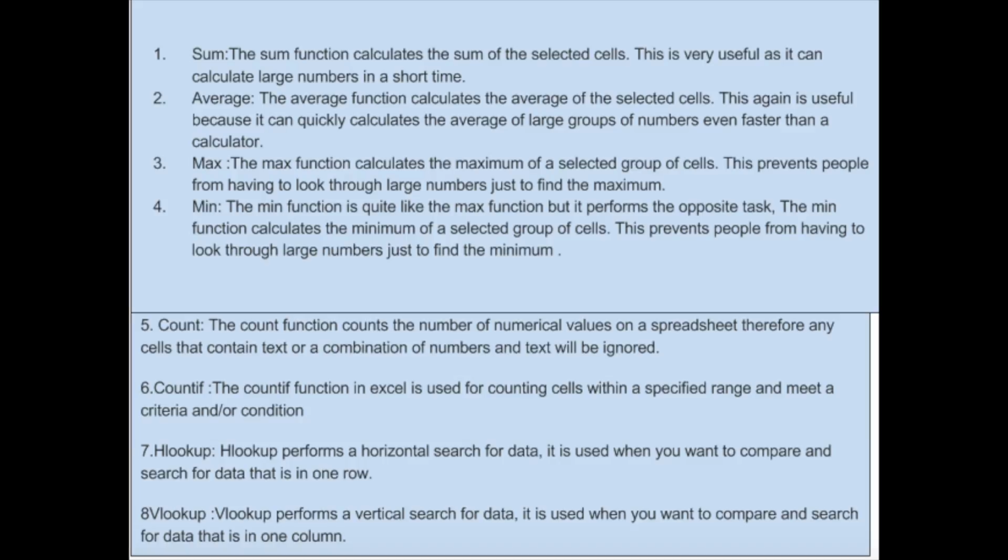Thirdly, max. The max function calculates the maximum of a selected group of cells. This prevents people from having to look through large numbers just to find the maximum. Next, min. The min function is like the max function, but it performs the opposite task. The min function calculates the minimum of a selected group of cells. This prevents people from having to look through large numbers just to find the minimum this time.